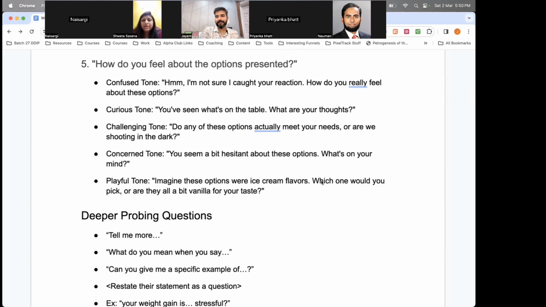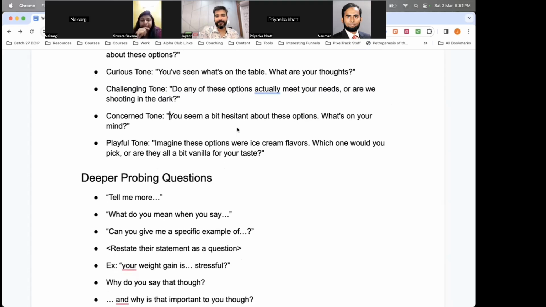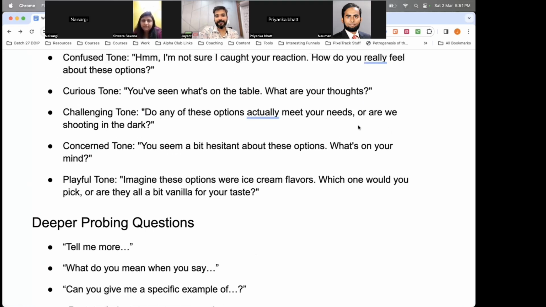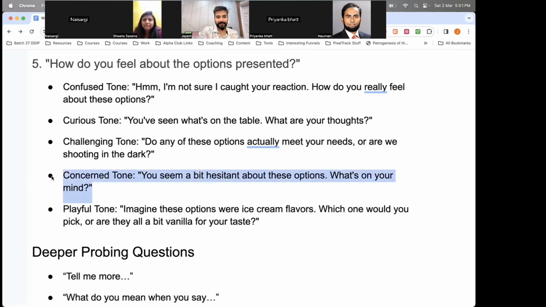This is the so-called confused or challenging tone. So do any of these options actually meet your needs, or are you shooting in the dark? Once you read it two or three times, it'll come, honestly. But actually, a good first proper attempt, no problem. It's not quite proper yet, but okay. Concerned? Honestly, this is not the right thing to present for this question, but okay. We can still ask the concerned question.